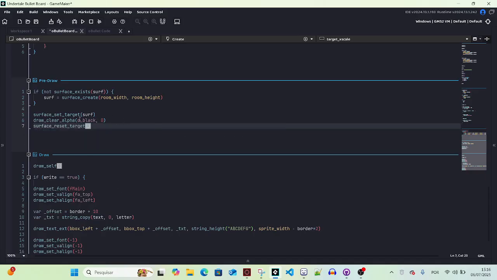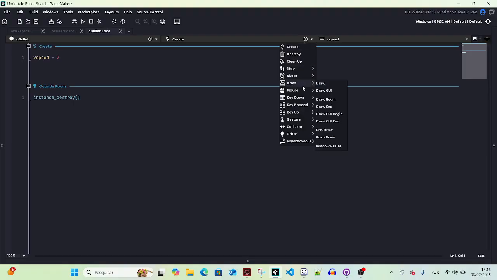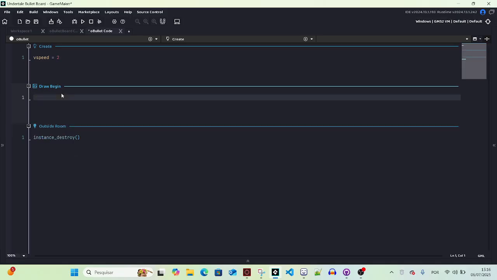So everything that comes after this piece of code doesn't draw itself to the surface. Okay, so next we're going to go here to OBullet, and we're going to make it draw itself to the surface. Come here in Draw Begin, and just like Step, Begin Step, Step and End Step, you have Draw Begin, Draw and Draw End, and those are sequential.